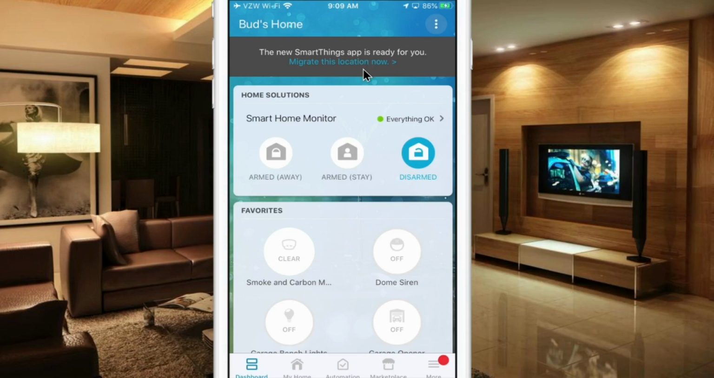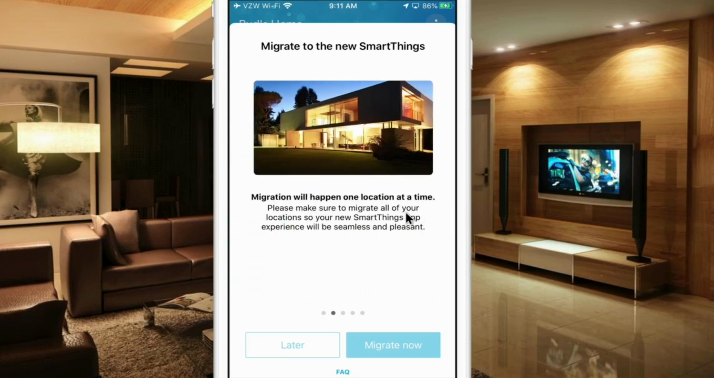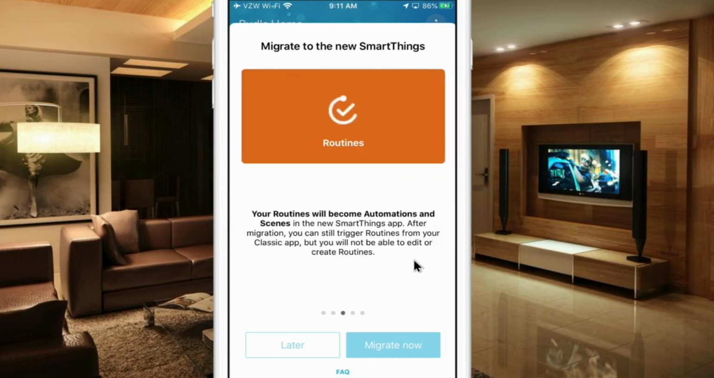So we're going to go ahead and go right into that. I'm going to click on that. So it shows in here, to complete your transition to the new SmartThings app, continue on to transfer your settings for routines, Smart Home Monitor, and Smart Locks. Most of your other settings are already available in the new app. Read here for more details on what to expect from the transition. So there's several screens here that you can look at that explains what will happen with the migration.